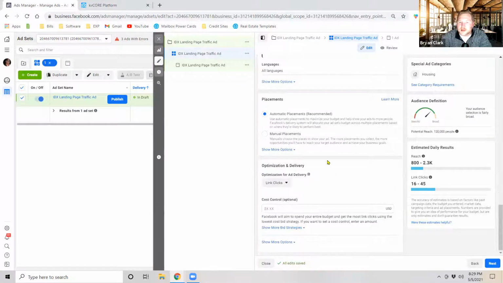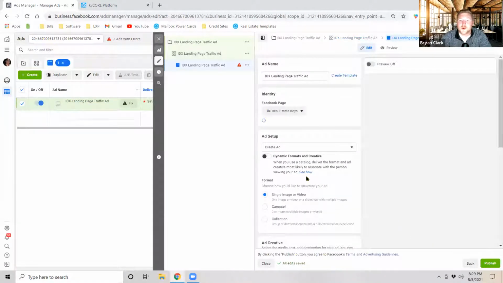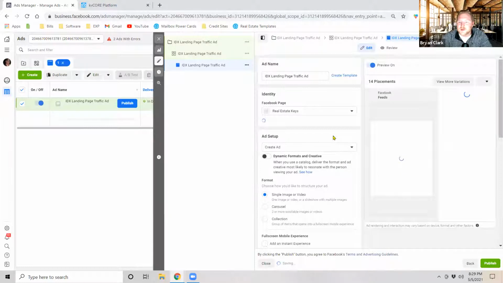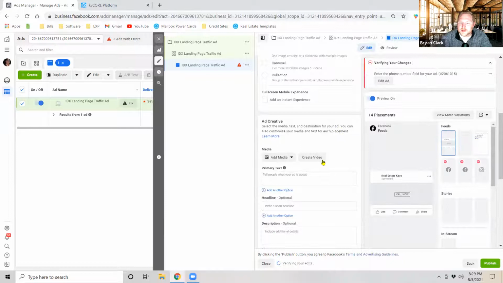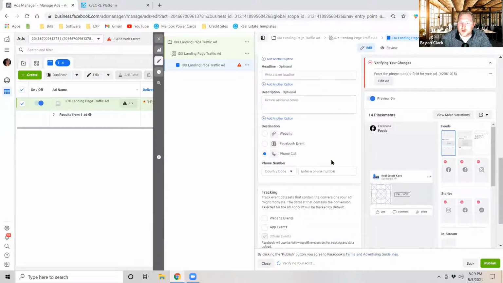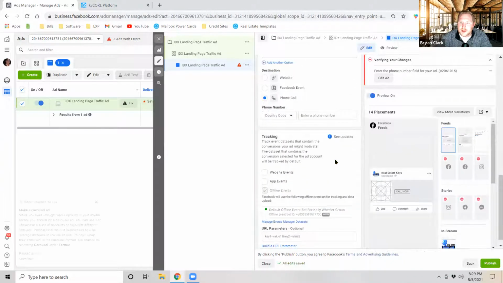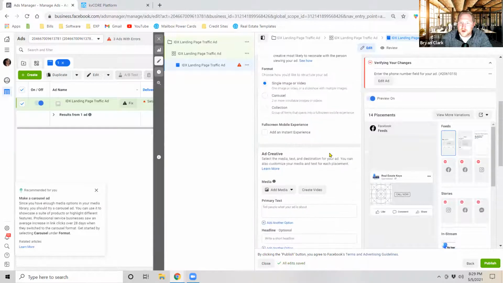So now we're going to go ahead and scroll down. We're going to leave our placements automatic. Facebook's going to turn off the placements that are not performing the way that we would like them to. So we don't have anything to worry about there. Now, the next thing that we're going to do is scroll down, and we are going to go to the link that we're going to be sending everything directly to.